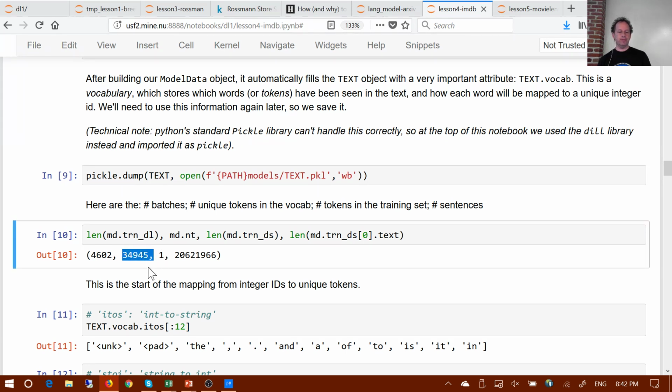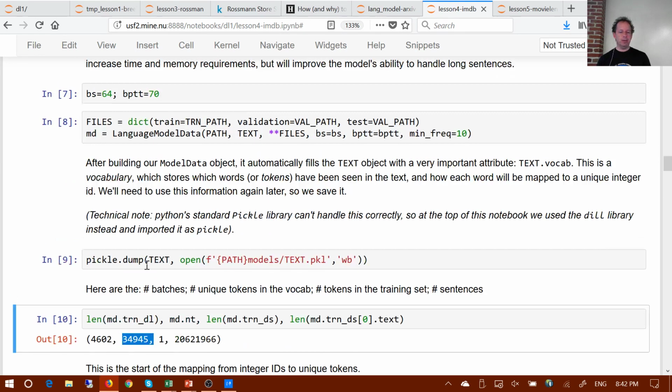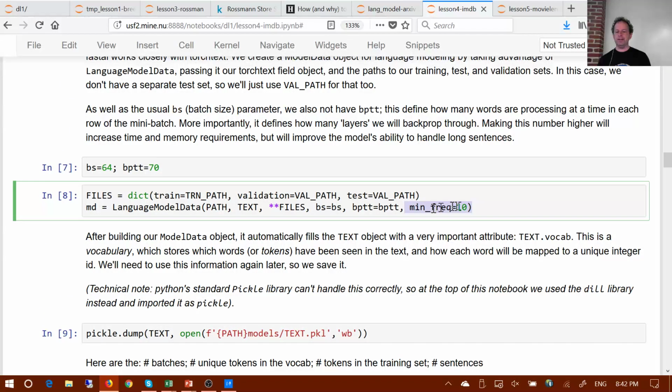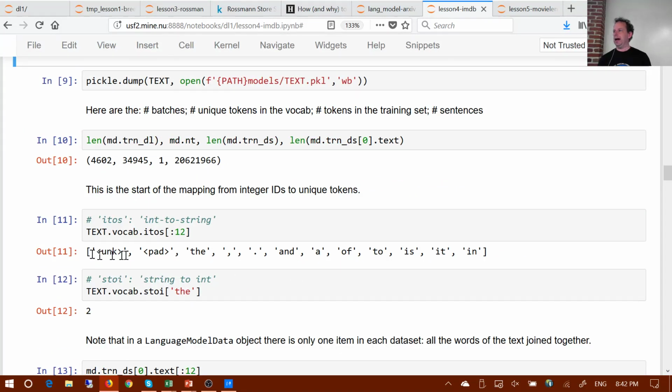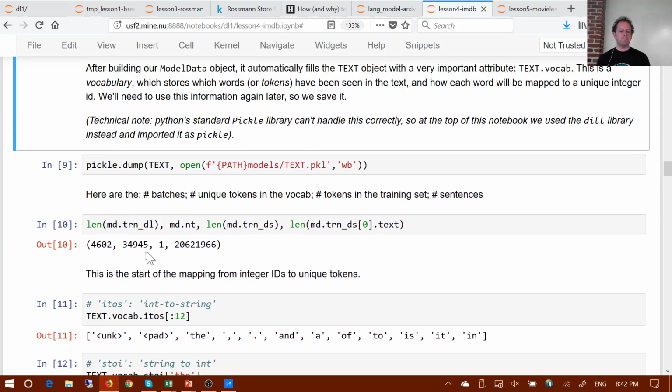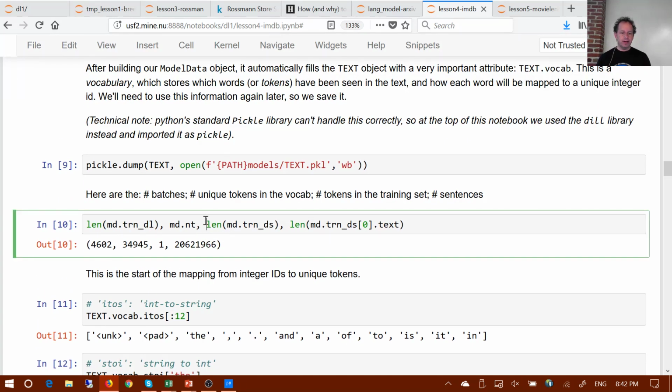So we've got 34,945 unique words. And notice they're unique words that had to appear at least 10 times. Otherwise they've been replaced with unk. The length of the data set is 1, because as far as a language model is concerned, there's only one thing, which is the whole corpus, right? And then that thing has, oh, here it is, 20.6 million words in it.